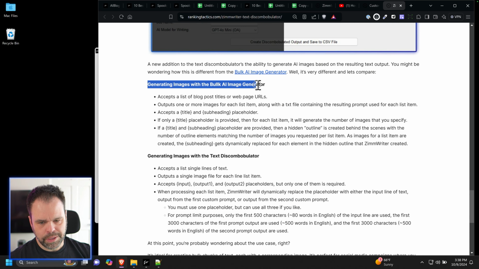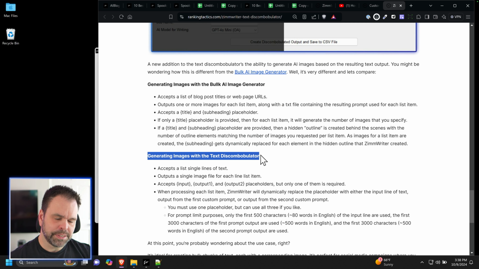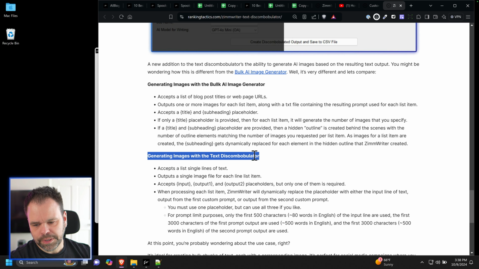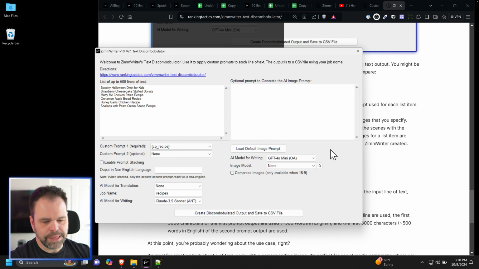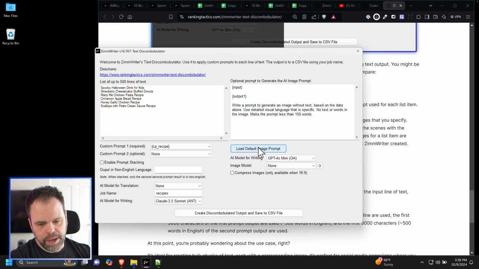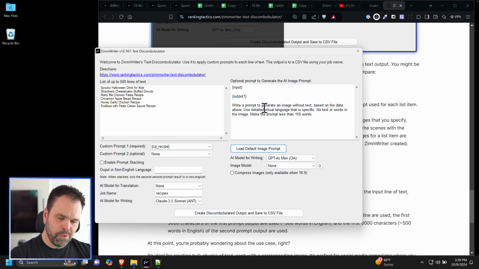I talk about what the bulk AI image generator does, and then what the images with the text discombobulator does. Two completely separate things, so definitely read through this. But the long and short of it is, we're not loading previously saved prompts. There's a default prompt we're going to work with, and it's this right here. And you can modify this however you want.